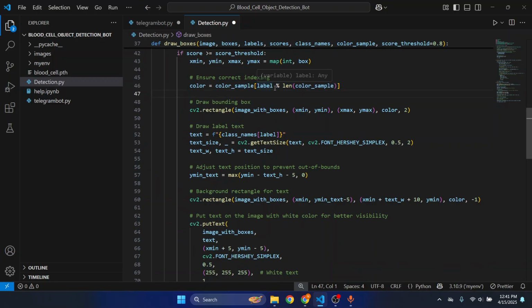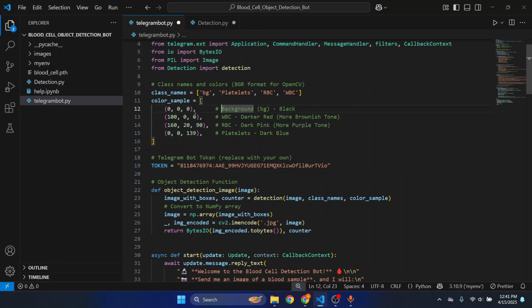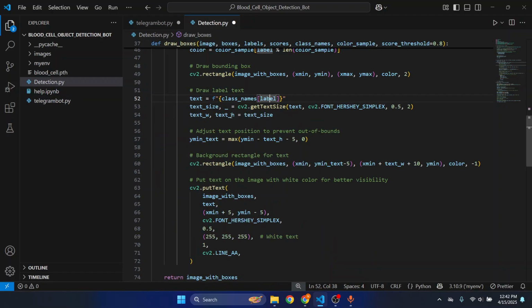The label is taken modulo the length of the color list, so you will get the color according to the decided colors only. After that, pass the color, and the thickness will be 2. Now after creating the color we have to decide the text. For that, just use this f-string with the class name labels, meaning we first create the text for which class name a particular label belongs to. After passing this label, if the label is 0, it's background. If the label is 1, it's platelets, and if the label is 2, it's RBC. So we will get the text.